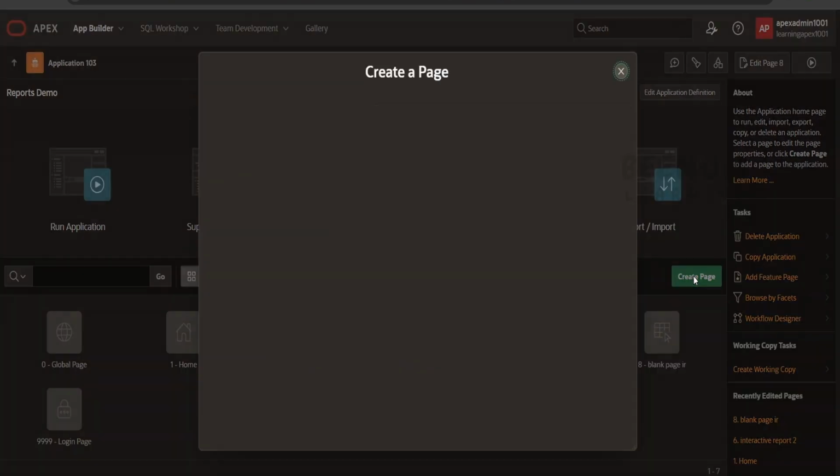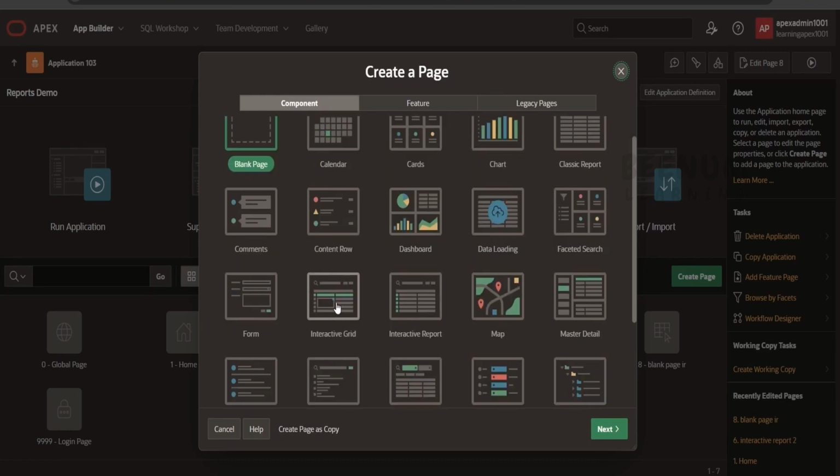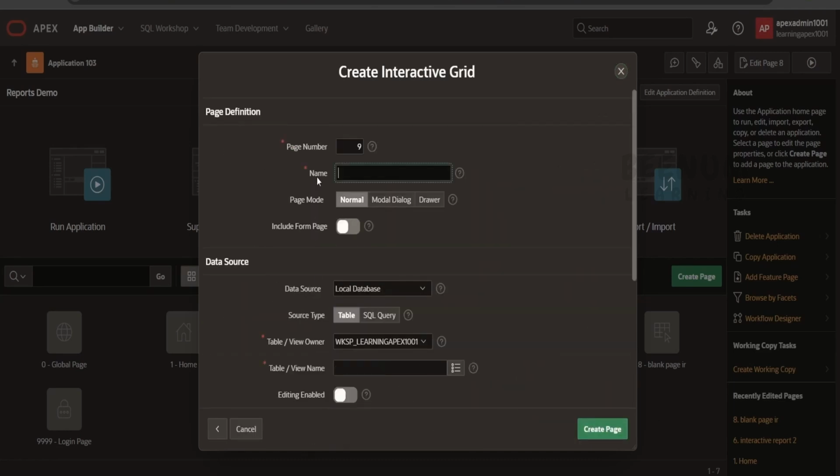First, let me just create an interactive grid. Click on the create page, and from the components, we have to select the interactive grid. It's over here. Select this. Based on the selection, you will be given a prompt to provide the details. I will name it interactive grid 1.